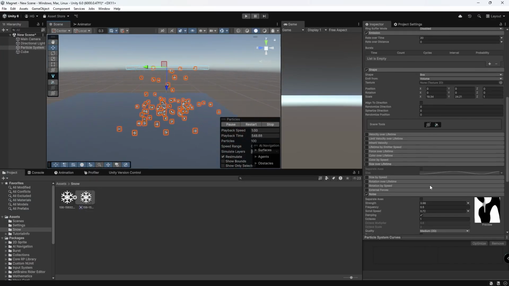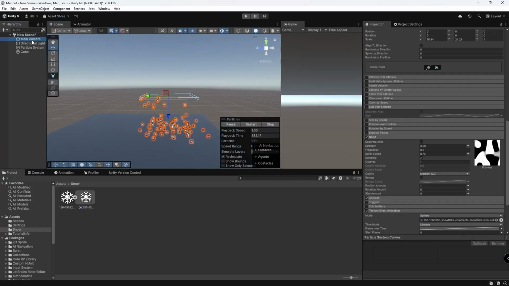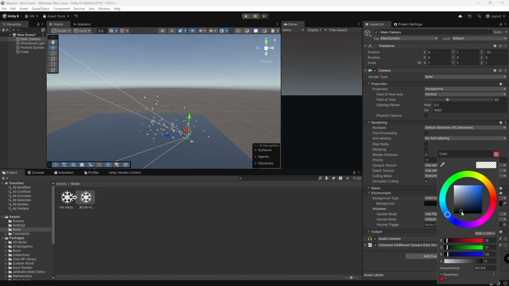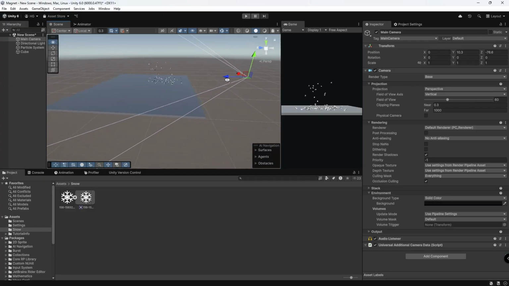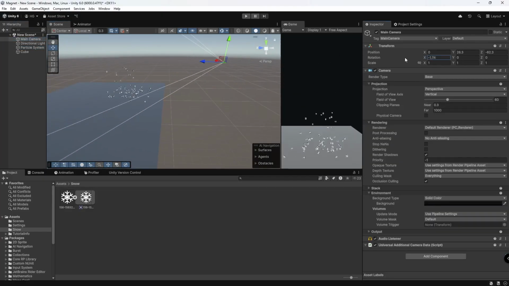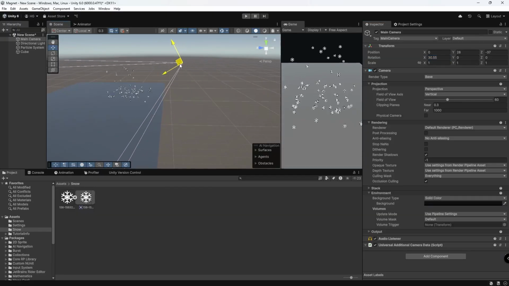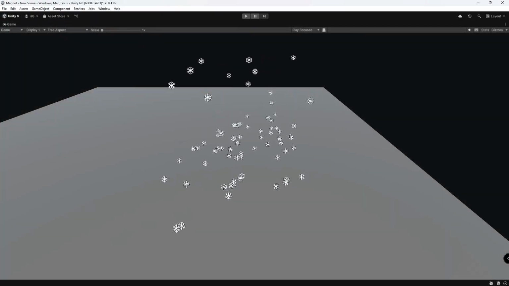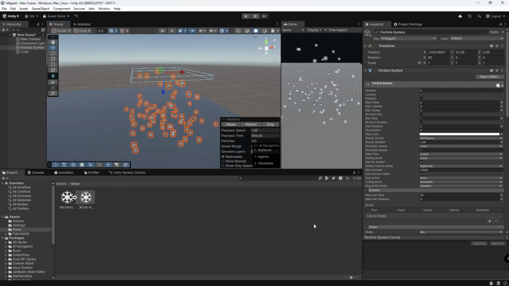Okay, cool. Now I want my main camera to have a solid color, something like this black. Rotation, cool. Okay. And now we have this beautiful snow here. And we can make it a little nicer.